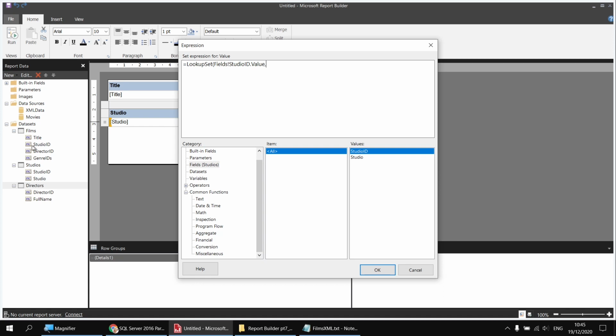So again, that's going to be the Studio ID column in the films dataset. I still need to be careful about making sure the data types match. So I'm going to type in the CInt function and some open round brackets, and then just insert the Studio ID column again, and then close the round brackets. Another comma, and then the third parameter is the name of the column containing the values I want to return.